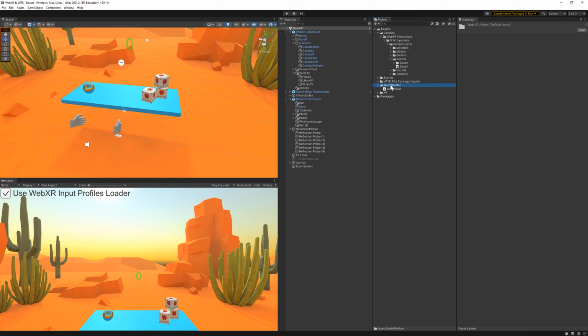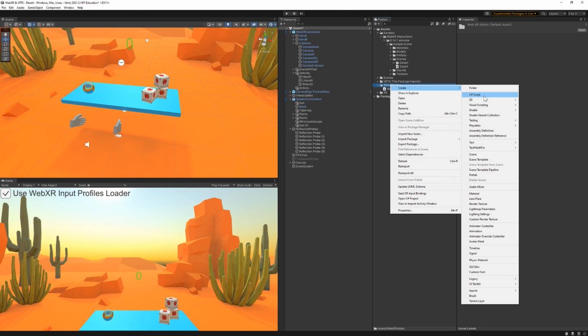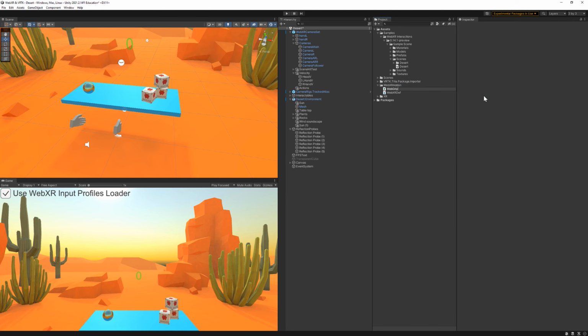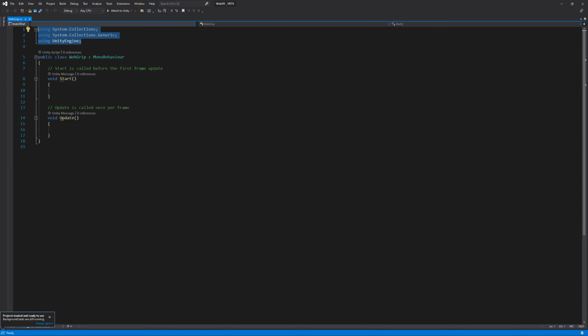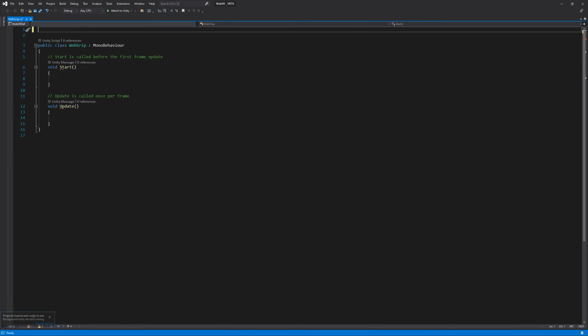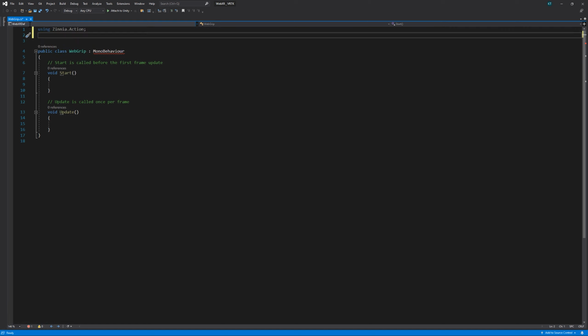So go into, again, the folder here, right click, say create, and a C# script. We'll call this web grip, and let's open Visual Studio. First of all, we need to remove these using libraries up here. So we'll add a few of our own. So using, and the first one we'll be using is Cinia.action. And another one is our WebXR.